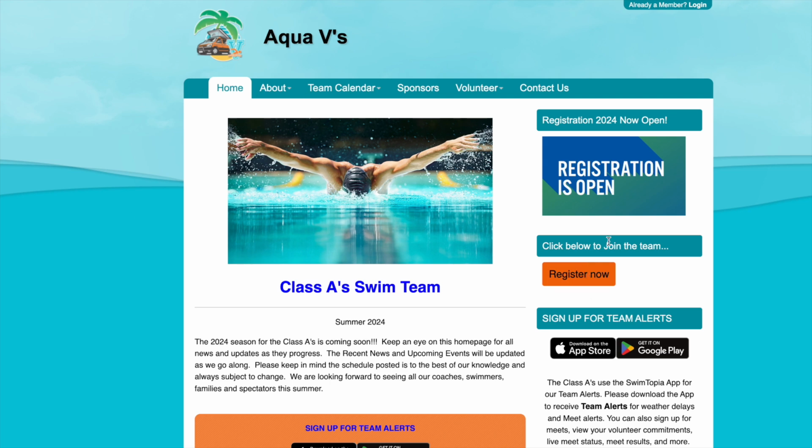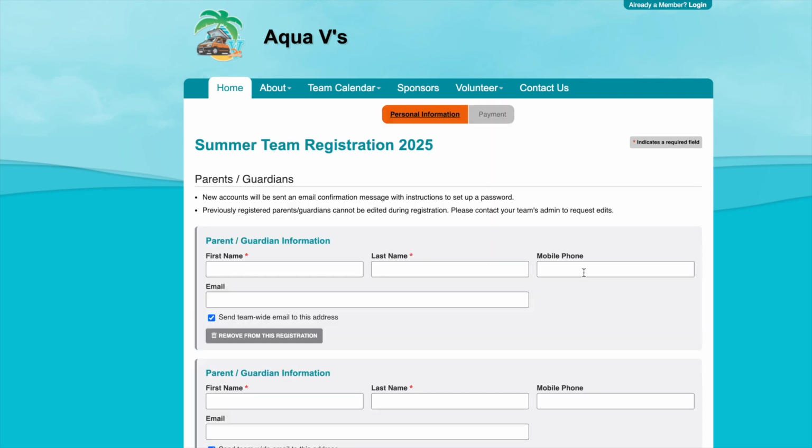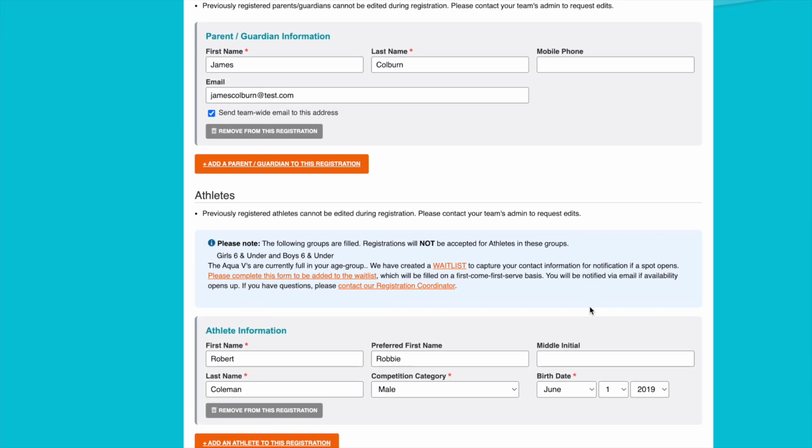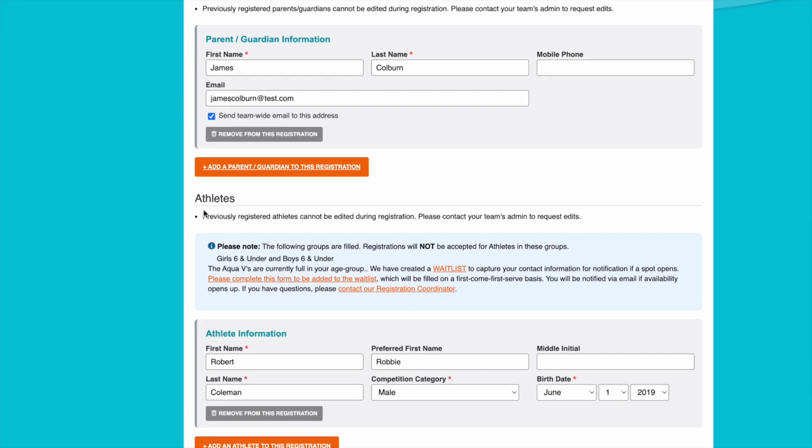So they come to your page and they're going to register for your team, and they're going to complete their registration information. So I'll fill this out for you and catch up in just a second. Now you can already see here that there is a note letting us know that the following groups are filled and registrations will not be accepted for these athletes. And it does list the girls 6 and under and boys 6 and unders. And then here is where you see that information for the wait list.